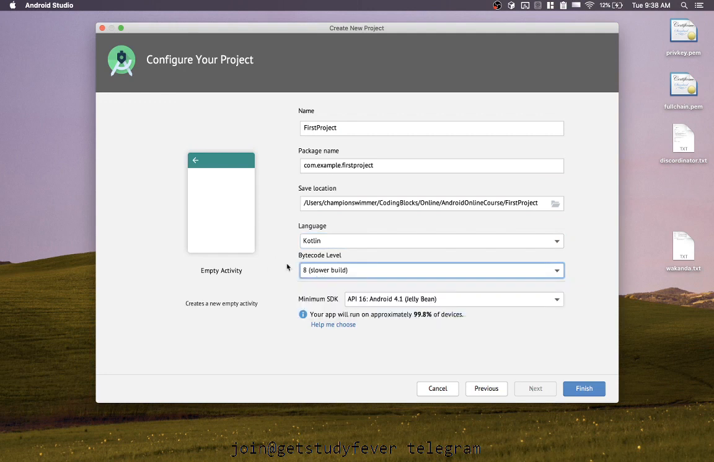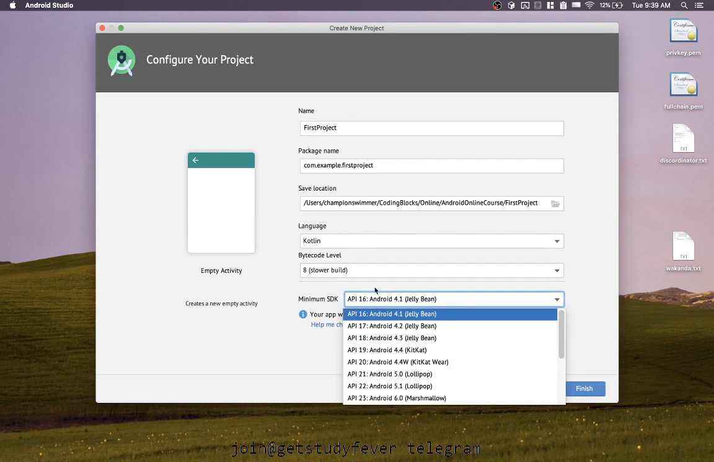Now you can select which version of Java your project will get built with, which is bytecode level. 6 has fewer features. 8 has slower build. These days we generally build with bytecode 8, which is fine enough. And then there is this nice little selector for our minimum SDK.